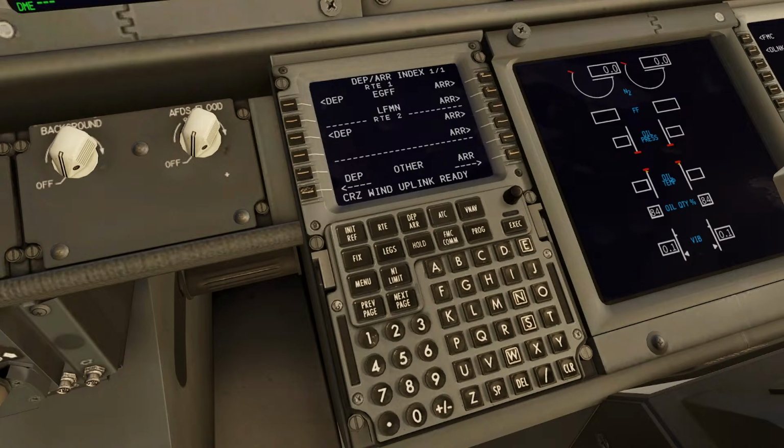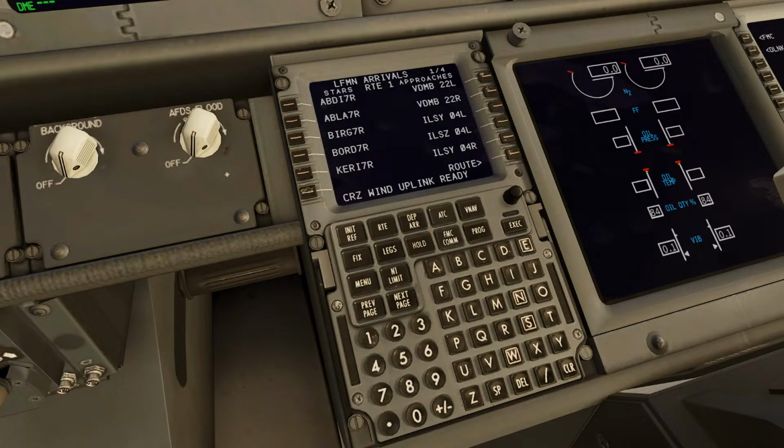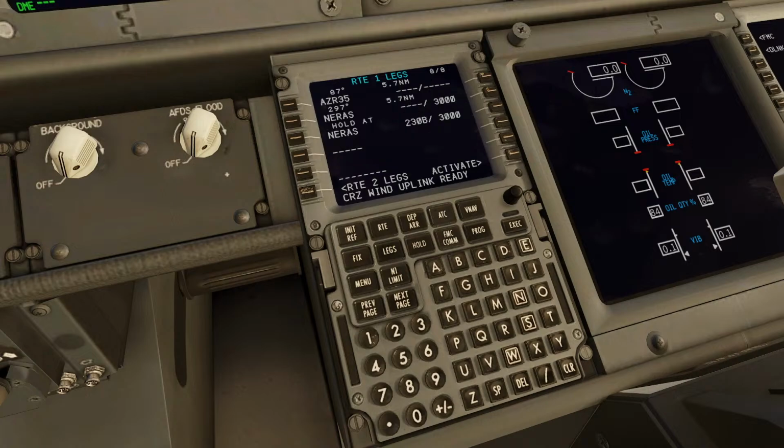Arrival, let's go for arrival. What did I say it was? It was a NISA 7 Tango. It'll be 04 right. Yes? Yeah, 04 right. So back to legs. Don't need to monitor that. Activate flight plan. Route data.